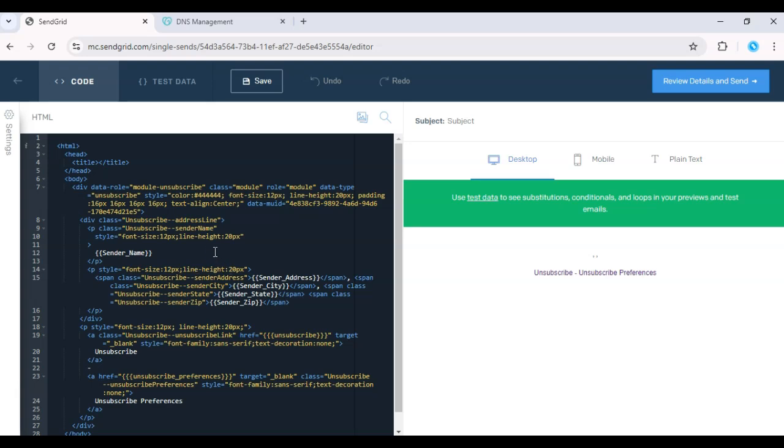Once you've added your CSS, click Preview to see how your email looks. Make sure to test it on different devices and email clients to ensure that your custom styling is displayed correctly. And that's it. Custom CSS gives you more flexibility to design emails exactly the way you want.